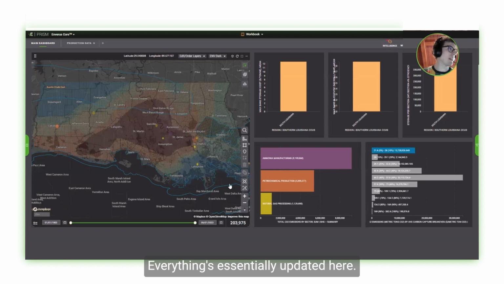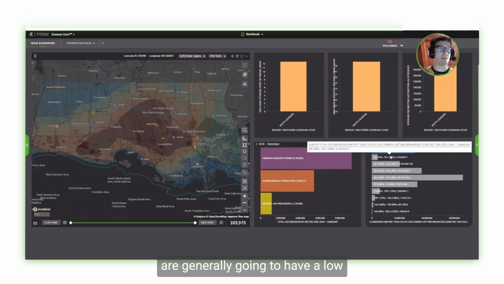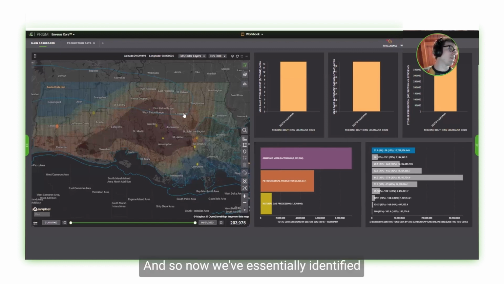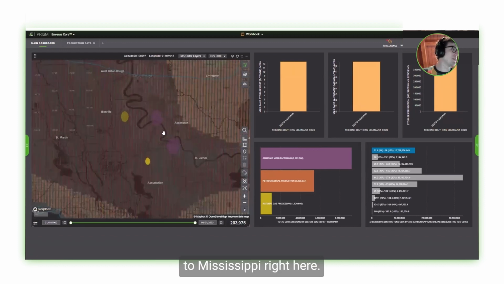Everything's essentially updated here. So you can see that ammonia manufacturing, very pure stream of CO2, high volumes, are generally going to have a low capture break even. And so now we've essentially identified where those sites are. And so now we could, for example, zoom in to one of these sites. So let's zoom in specifically to the Mississippi corridor here.